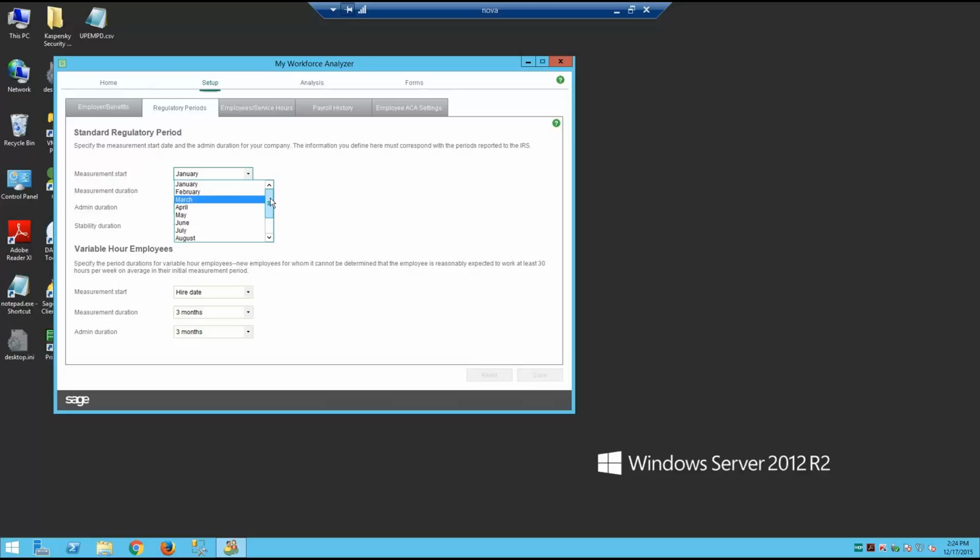So new employees are going to be placed in what's called the initial measurement period, okay? And existing employees are placed in the standard measurement period. So any new employees would be matched up against this, and that's how it would know if they've fallen into that coverage area, which is going to be reported on later in another part of this document. So this is your measurement start date.